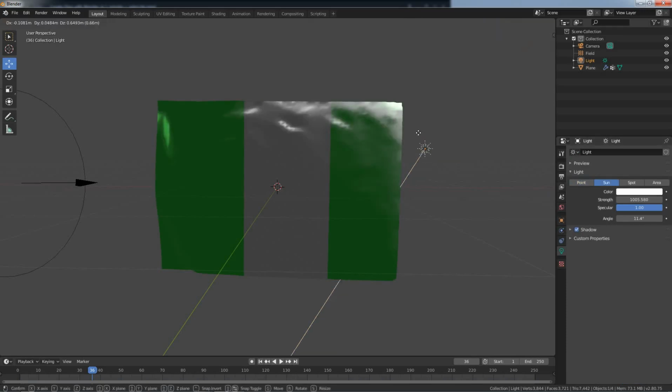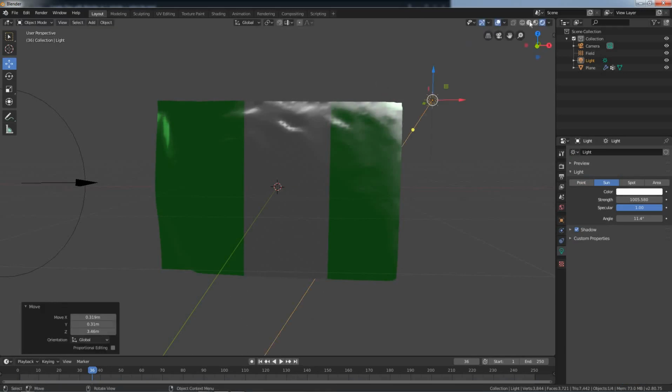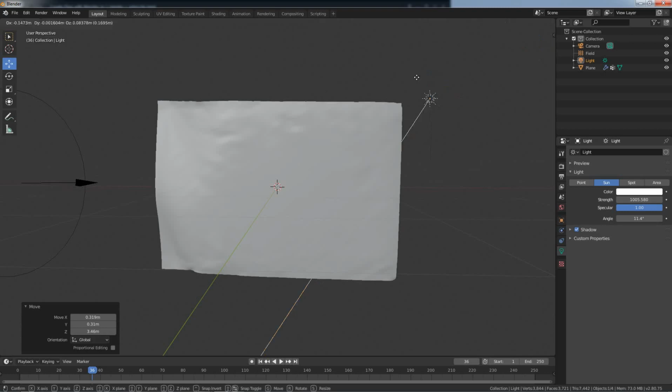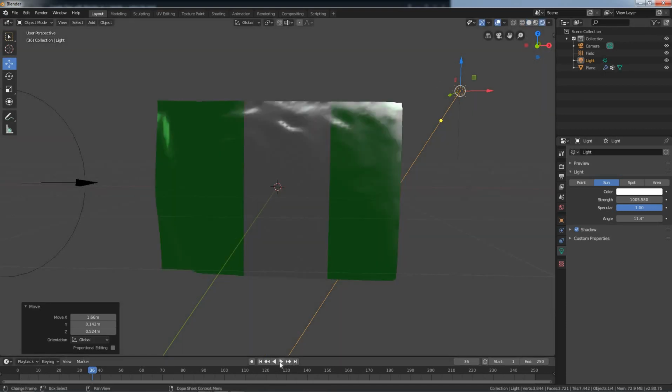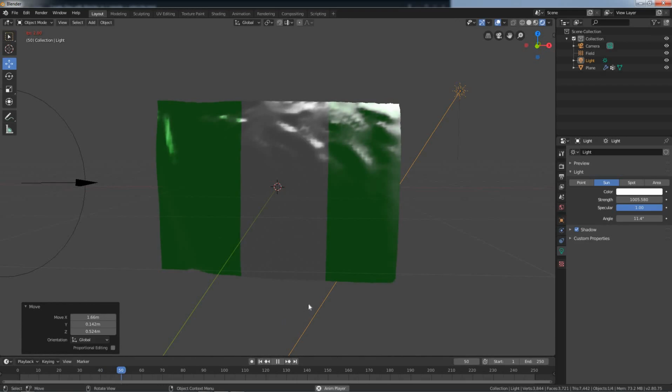No, the sun is a shiny light. All right. Let's quickly go back to this angle. So go back to render. So there we go. Green, white, green. Come on, I can hear you. Green, white, green.